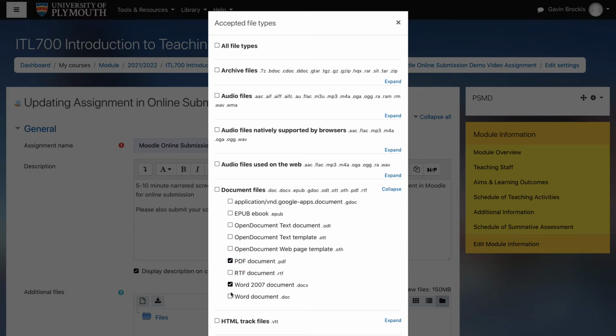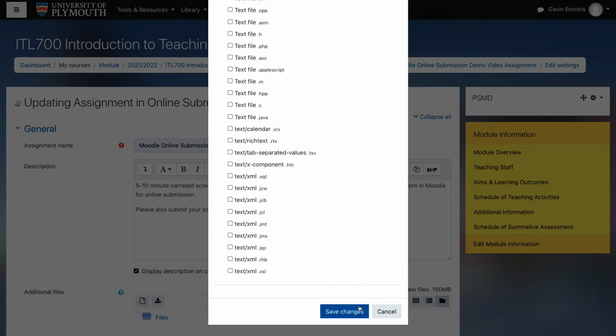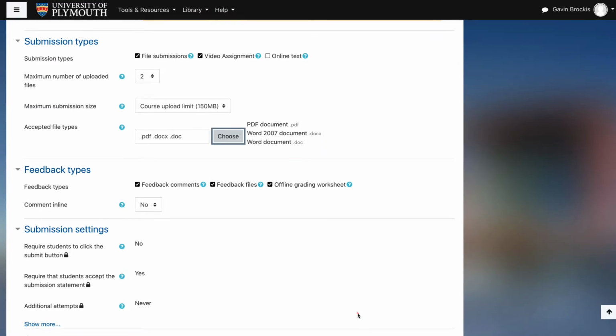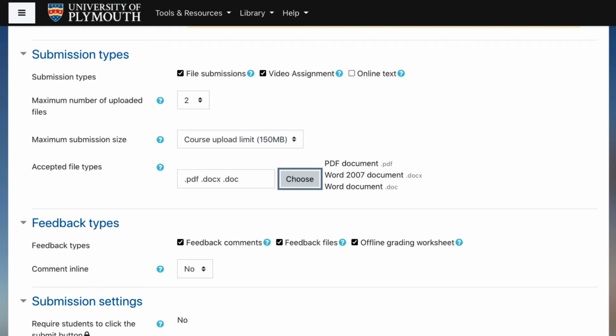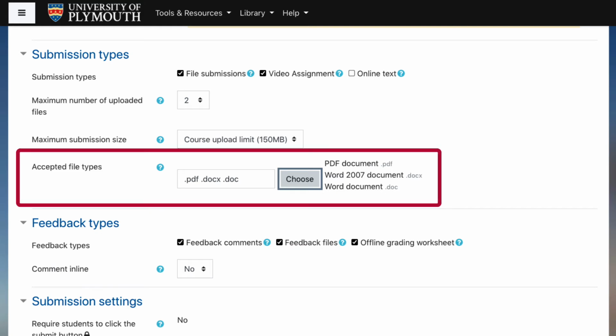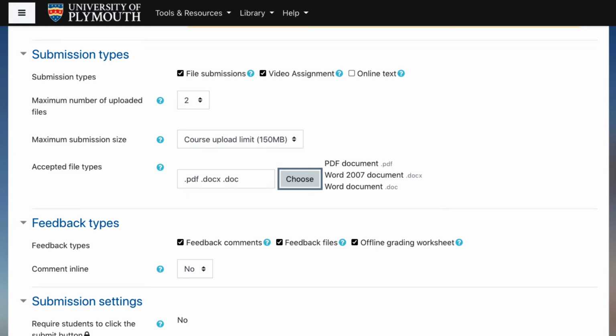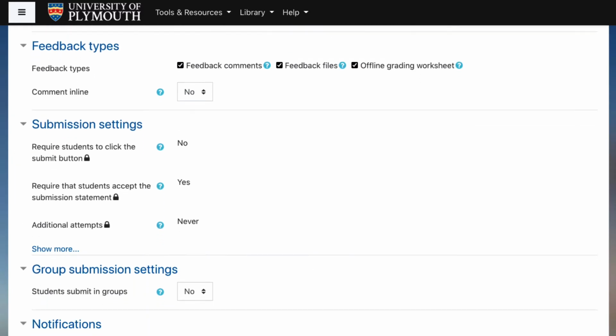The Choose button allows you to select common file types that can be submitted. If you've set file type restrictions, they'll be displayed here. Here, for example, we're specifying that only doc, docx, and PDF files will be accepted for file submissions to accompany video assignment files. The Feedback Types section defines the type of feedback you'll offer for the assignment.